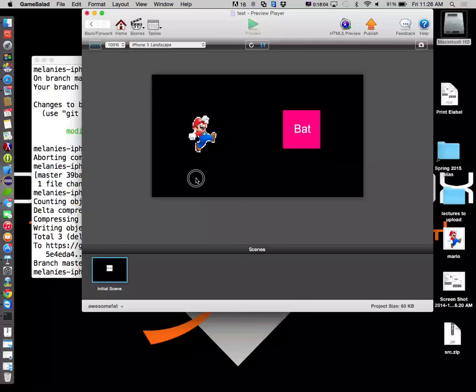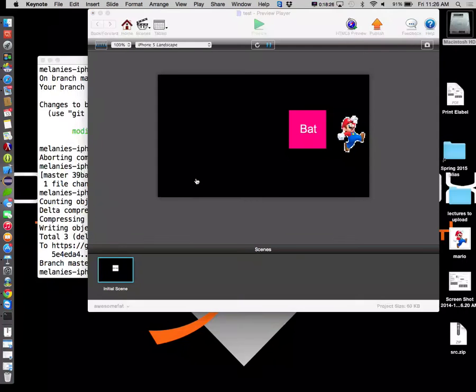As soon as I click, Mario starts moving. When I let go, Mario stops moving. Mouse down, set linear velocity to 100. Mouse up, set it back to 0. Make sense? Okay? And it's continually observing this. Now this is something called the game loop.